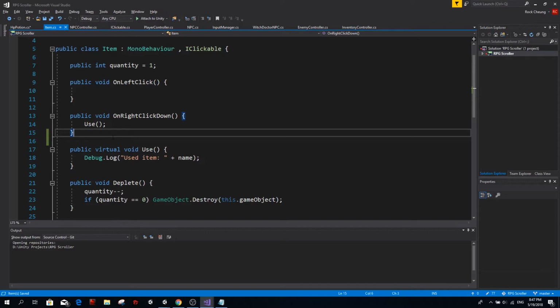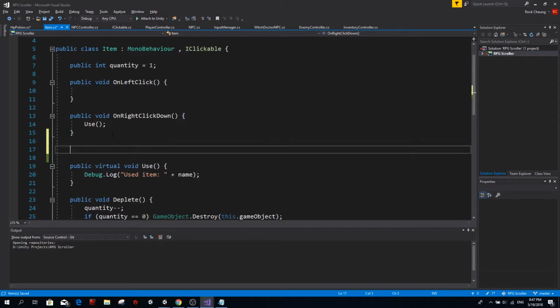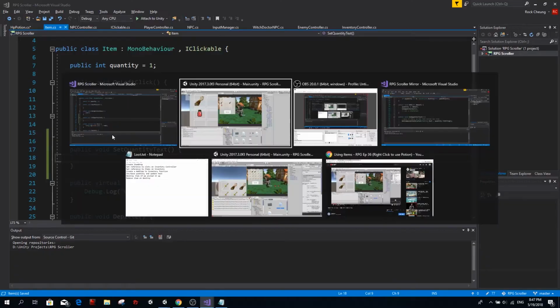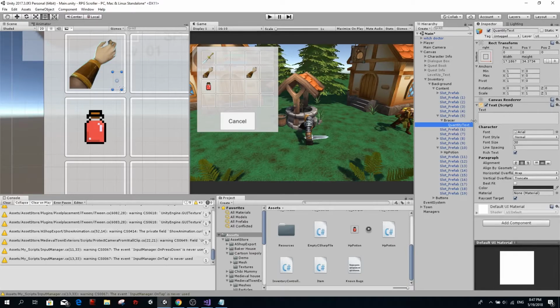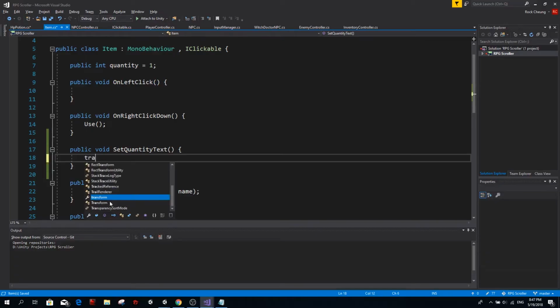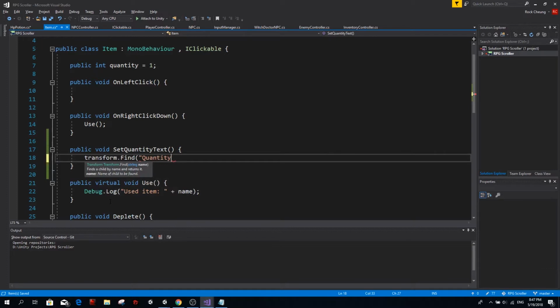So let's quickly go to the item class and we're going to make a new function. Let's make it public, void, and we're going to call it set quantity text. And if you notice, there is a quantity text object here. So we want to find this object and change the text. So transform dot find quantity text dot get component.